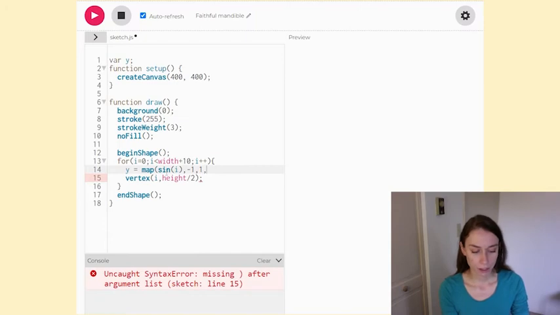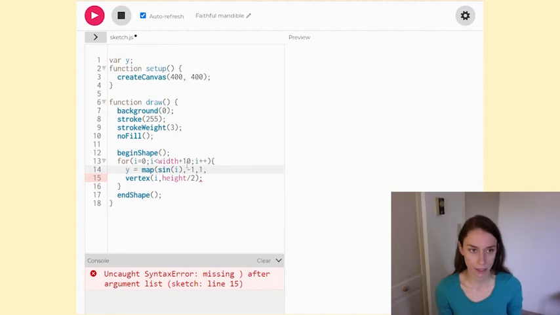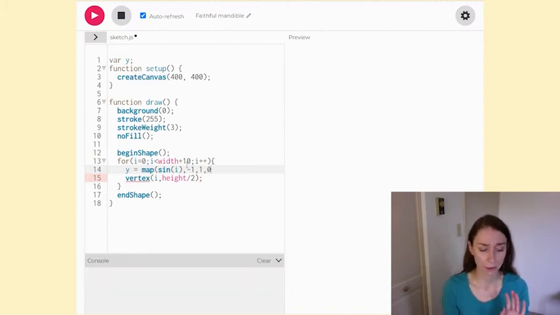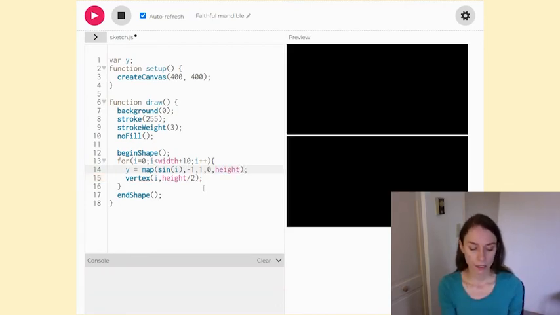And the first argument here is the value that's being passed into the map function. The second value is the minimum value of the function that we're passing into the map function. So here, sine, the minimum is -1, the maximum is 1. And then we're going to map the value of -1 to the value of 0. We're going to map the value of +1 to the value of height. So basically what we're saying is everywhere that the sine equals 1, we want it to be the height of the canvas. And anywhere that the sine equals -1, we want it to be at position 0.